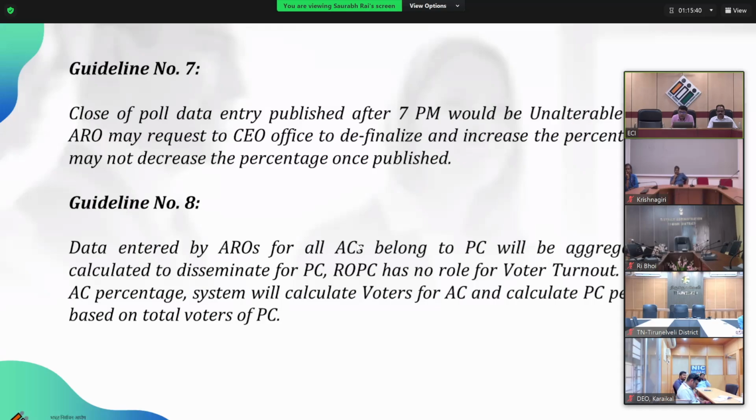Okay. Now close of poll data entry published at 7 p.m. will be unalterable. However, ARO may request the office to definalize so that he can increase the percentage. Here also, we will not allow ARO to decrease the percentage. Like, for example, if in close of poll I have made data entry as 60%, and somehow I come to a conclusion that the percentage which I have entered on the portal is not correct and I need to rectify it.